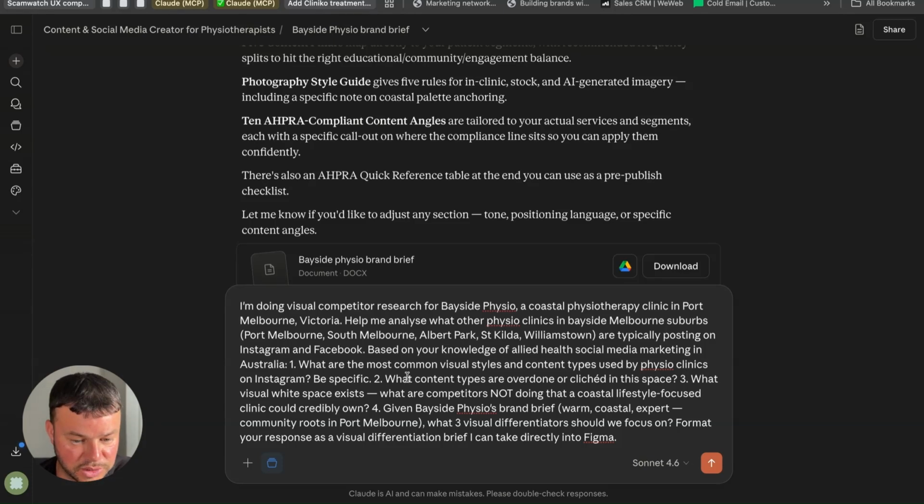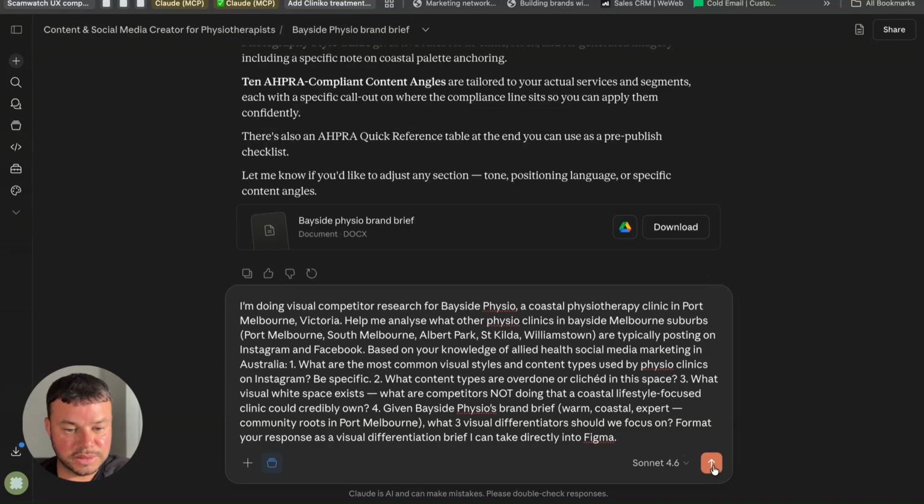And it's got a bunch of things here. So what are the most common visual styles? What content types are overdone or cliched? What is the visual white space that exists, that the competitors are not doing? And then it's asking it to refer to the brand brief to understand some of the pillars that we need to look out for. So let's see what it does.